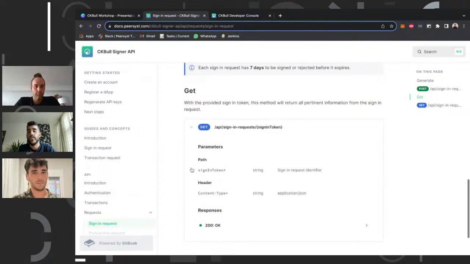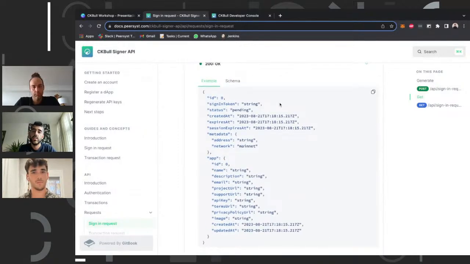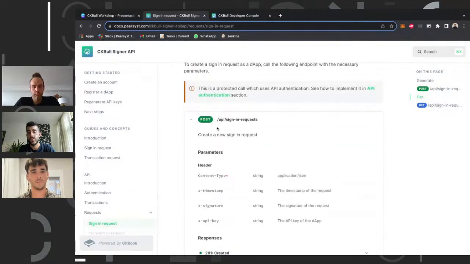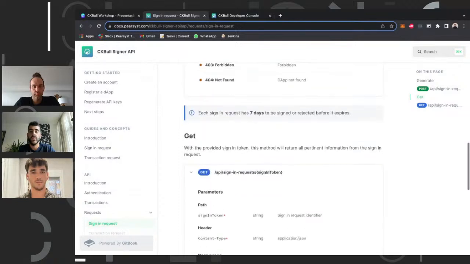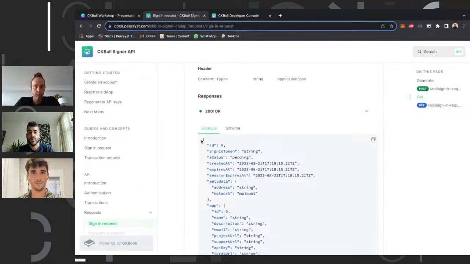We also have a method that is used for retrieving the sign-in request. Basically, it contains almost the same information that was shown before. So first we have a POST method for creating a new sign-in request, and then we have another method for retrieving this sign-in request, which is this one.